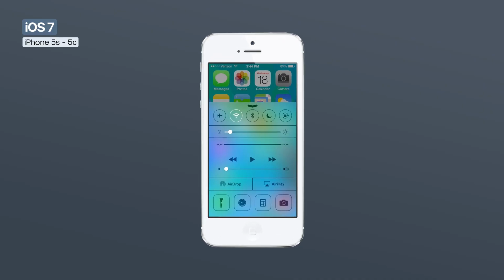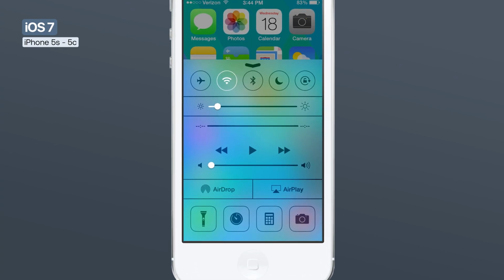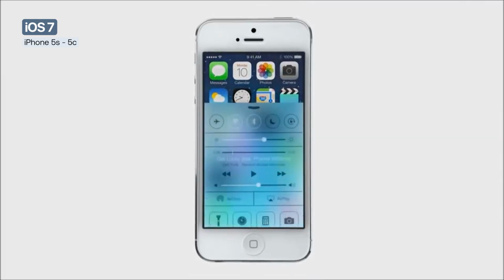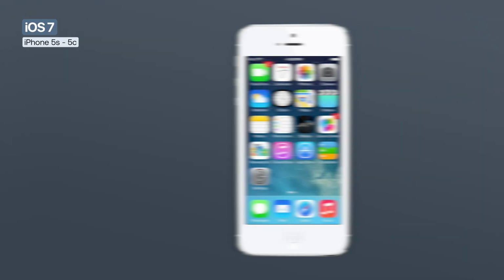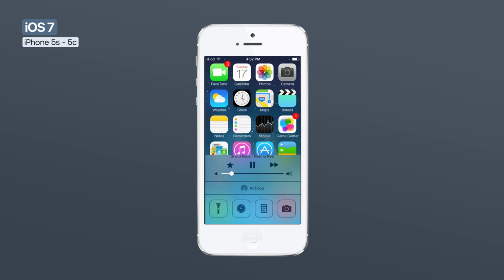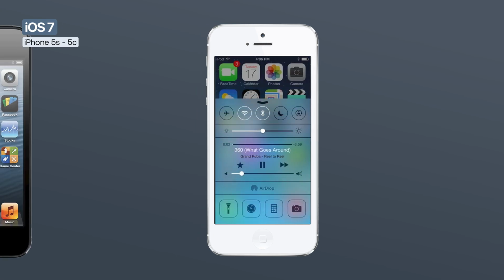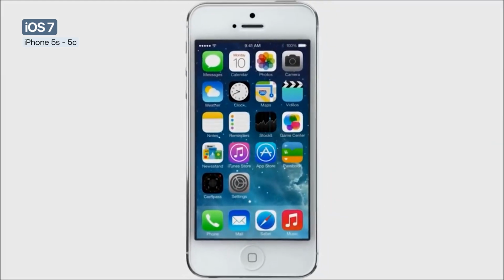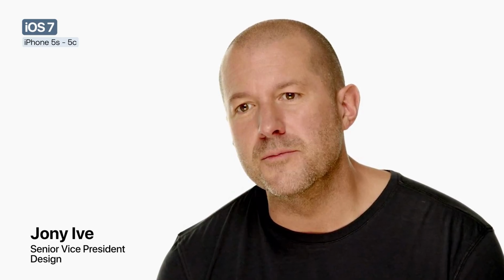It was a major change because for the first time, users could quickly access essential functions like Wi-Fi, Bluetooth, airplane mode, the flashlight, and music controls with a simple swipe up from the bottom of the screen. The design was completely new, flat, translucent, and minimalist, marking the transition from the classic skeuomorphic style to the modern design language introduced by Apple under Jony Ive's direction.